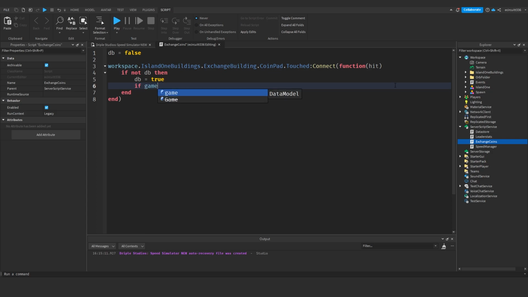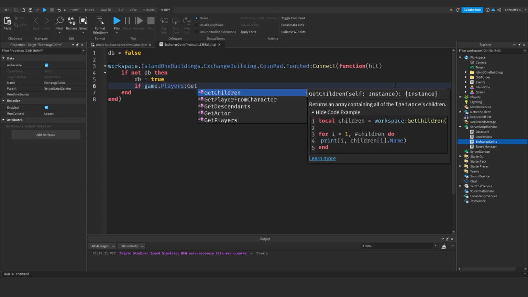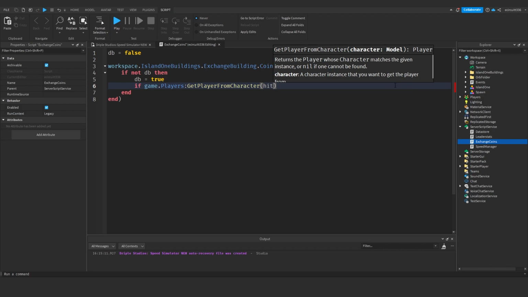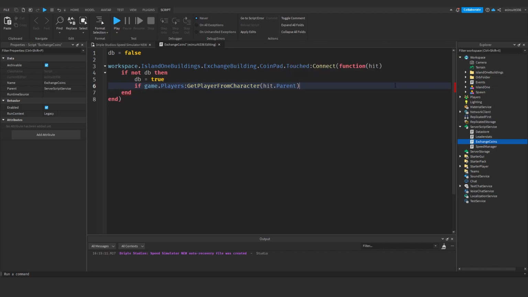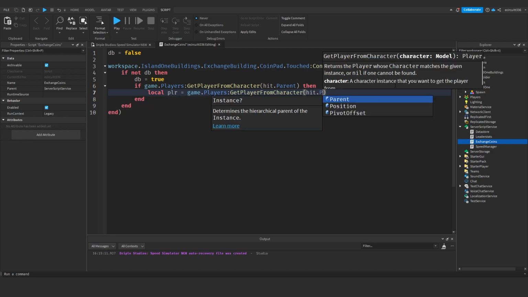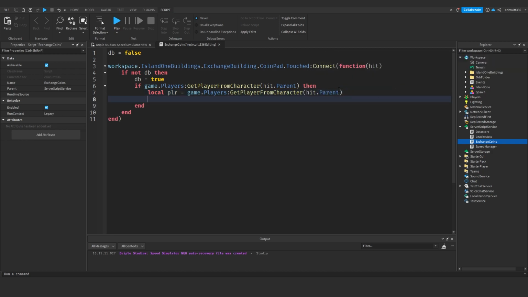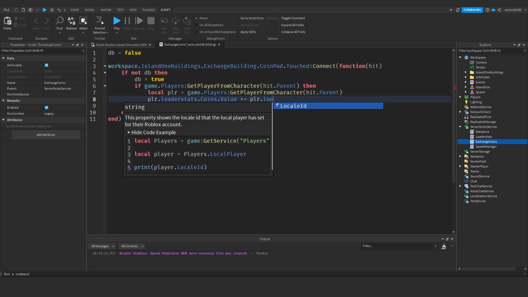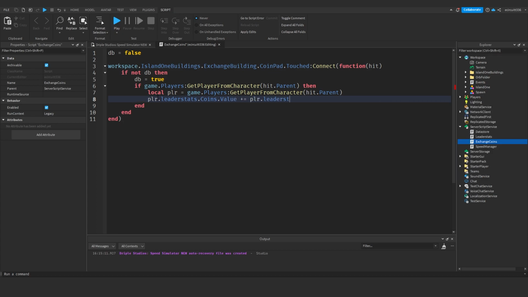So we need to say if game.players colon get player from character hit dot parent, then, and we'll say local player equals game dot players colon get player from character hit dot parent. So now we've got a player variable, and we can just say as we normally would, player dot leaderstats dot coins dot value plus equals player.leaderstats dot points dot value.